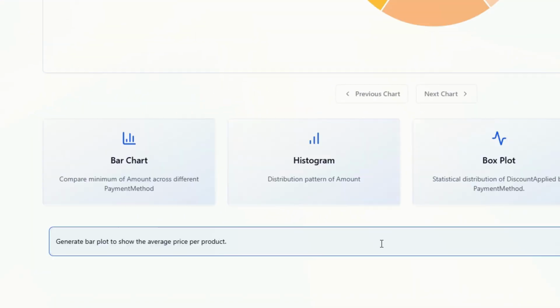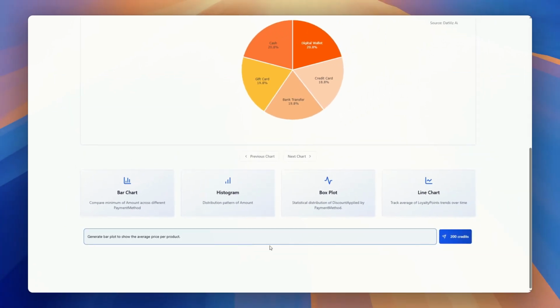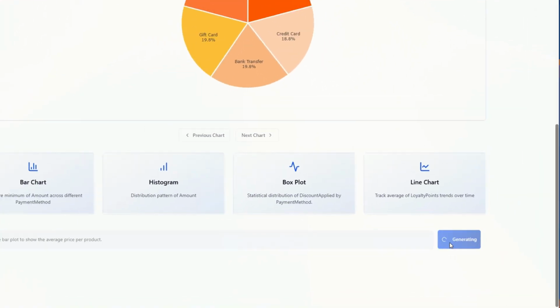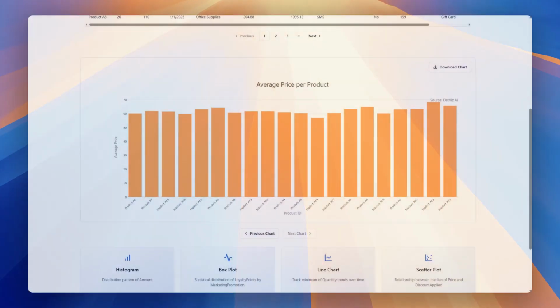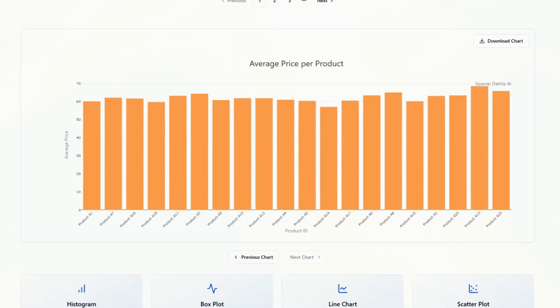Let's generate a bar plot to show the average price per product. Just click the Generate button. Click on a bar to see the average price for that product appear instantly.